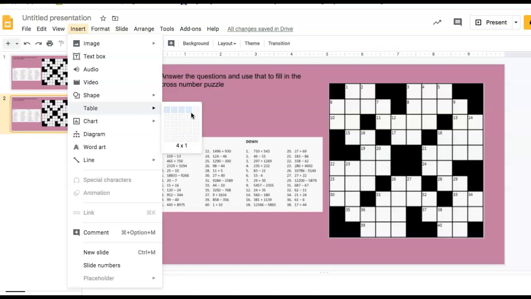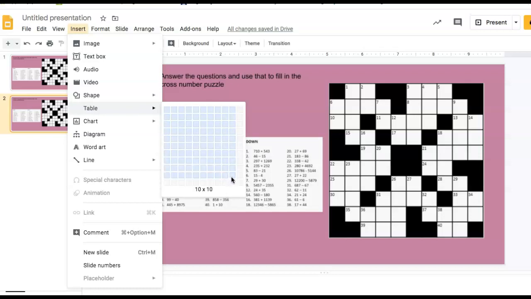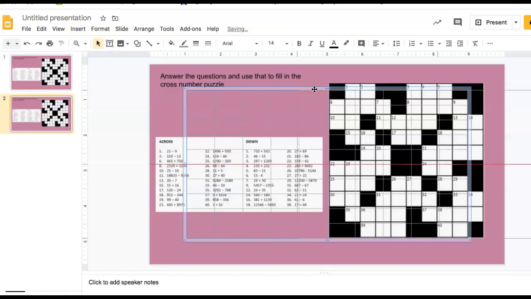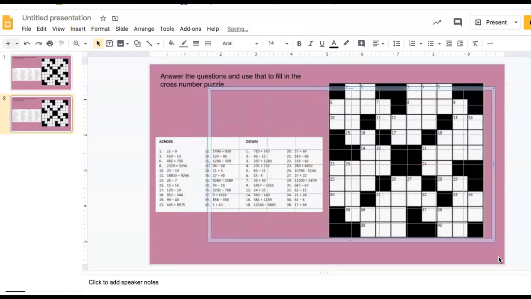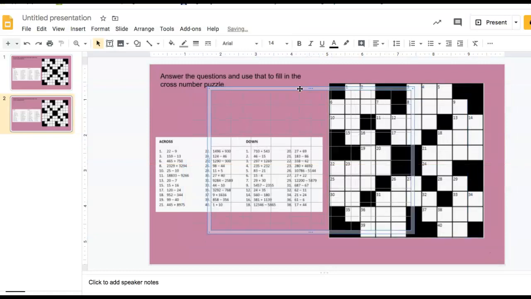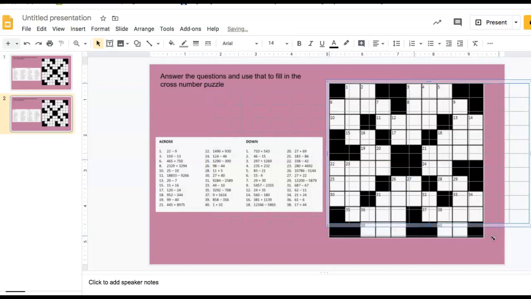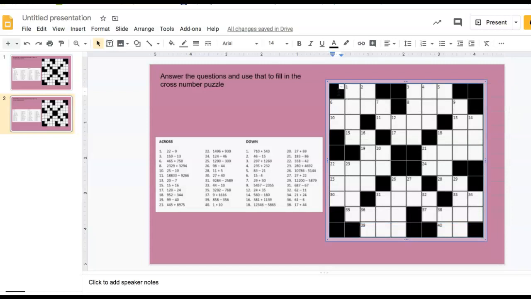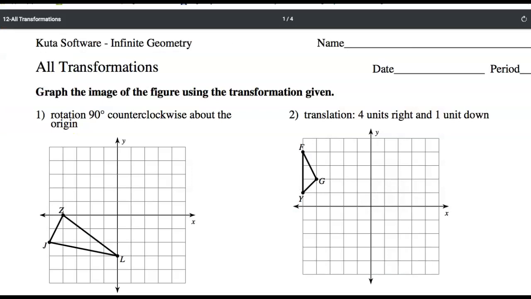So this is a 10 by 10 it looks like chart. And so I'm going to move that so that it's on top of my picture and then just resize it so it's the same size. And now you can see there's a box over each of the numbers that they can type in and fill that in. So I've also used this for things like a translation problem.